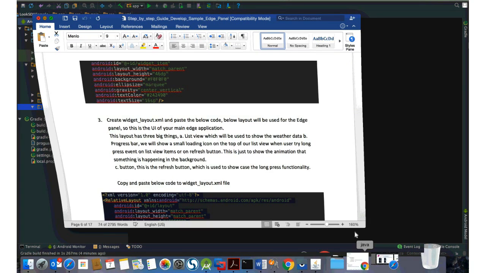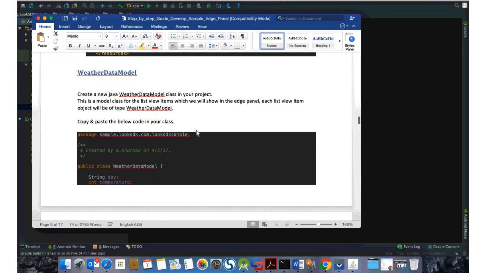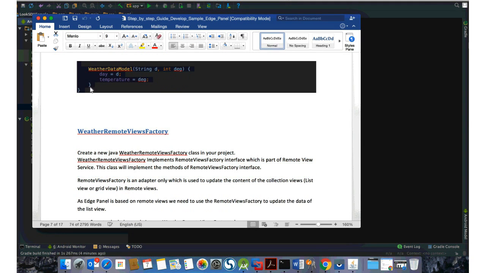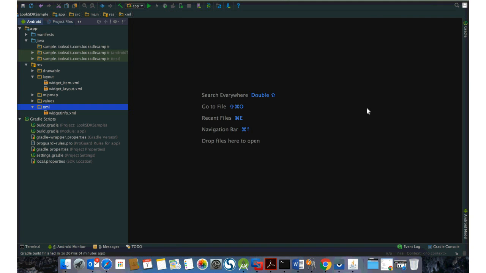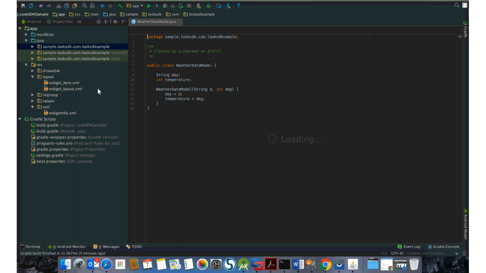So the first class is the weather data model. This is the data model that we have created, as each list item will contain the day and the temperature data. So let's just paste it here and then I'll explain about the code. You can see that there are two things. There is a string D and then degree. So D represents the day and the degree is the temperature. And again, it's all random. It's all done locally, so no backend API calls.